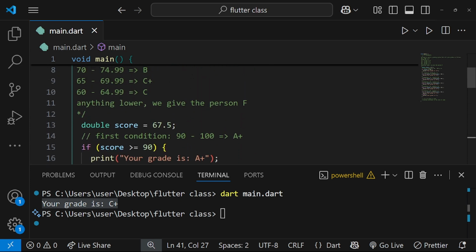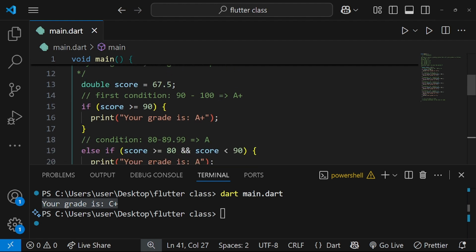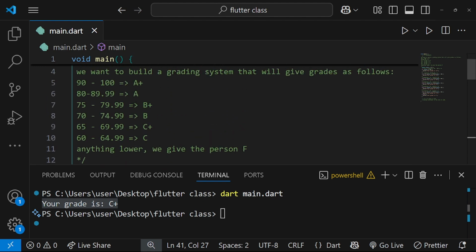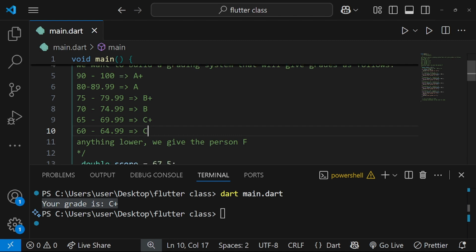And try your hands on this particular grading system. You can continue and finish it up, moving down to the 60s, 55, grade D, D plus, E, E plus, and F, and print the right message yourself.